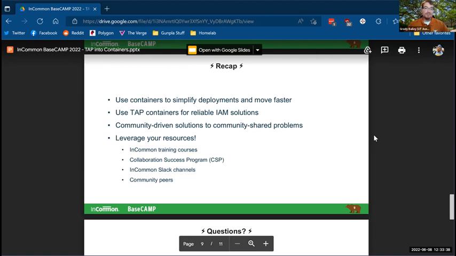There are great InCommon training courses. That's where I got my experience with containers, was at the Shibboleth training course back in, I think, 2017 or 2018. The Collaboration Success Program is a great resource if you're able to join that in a future cohort. Just interacting with other peers that we all have, again, community shared problems, the InCommon Slack channels, your peers, just the working groups that were just mentioned a little bit ago, all the email lists, leverage these resources. We're all in the same boat in one way or another.